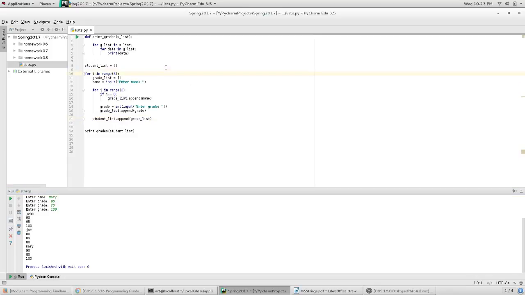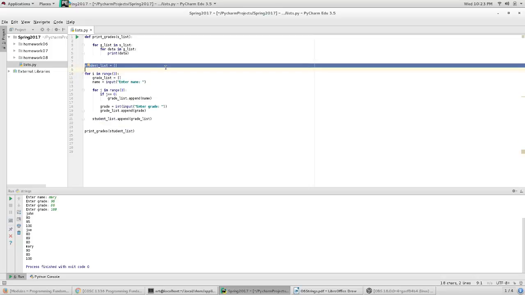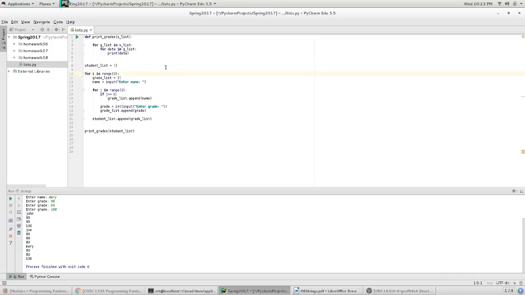In summary, we create a parent list, we create a loop with a target variable A. In that loop we create a grade list, that's the child list. We collect a name and we start the for J loop. If it's J0, we append the name to grade list, and then we collect a grade, append the grade, and proceed to do that 3 times.